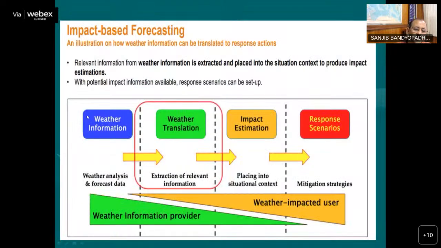Now you see, this is the weather information we are providing. Then extraction of the relevant information from that bulletin, and what is its impact? Impact estimation is most important, depending on the threshold value of that particular weather. And what is the response scenario? It can help that analysis and forecasting data. Then impact estimation, that is placing the situation into context. And response scenario, then what will be the mitigation strategies?